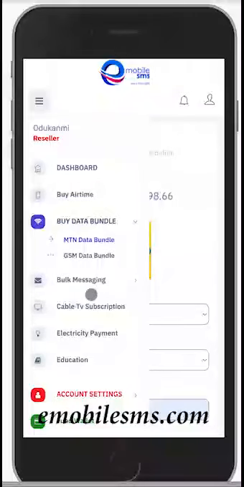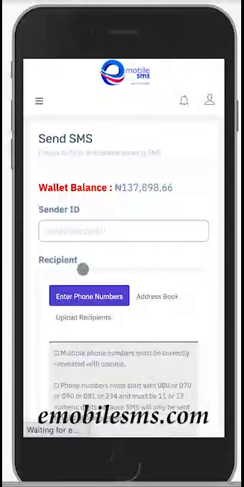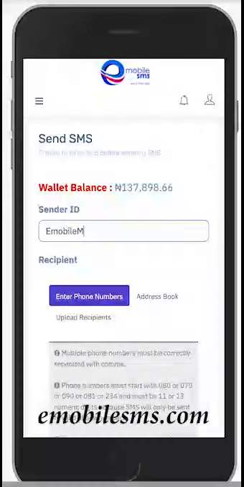Aside from that, we have bulk SMS as well. You can send bulk SMS with the same unit you have on our platform. But one thing is, you need to pre-register your sender ID.